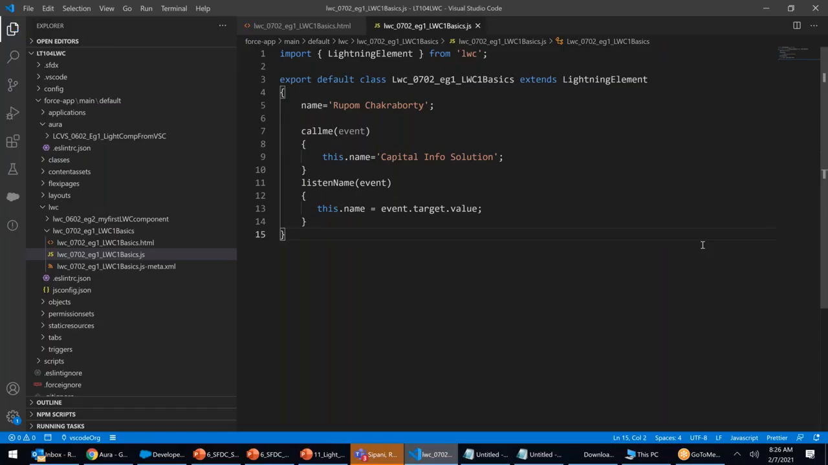Control S. Control Shift P. Deploy this to the source org. Guys, we are in basics. I believe everyone is able to understand the basic things that I'm doing here. How to capture a value from an input to the logic.